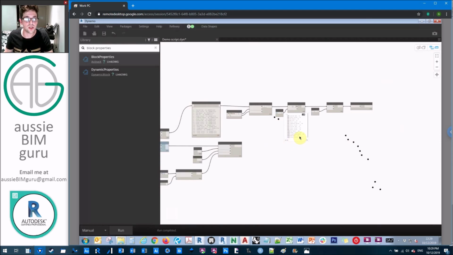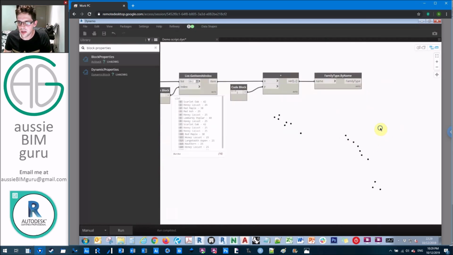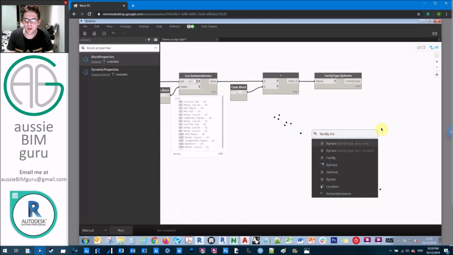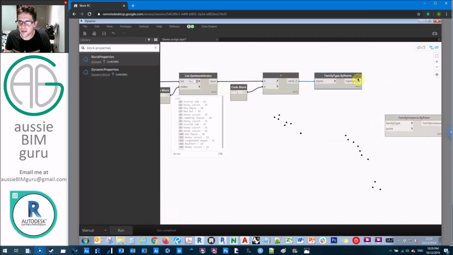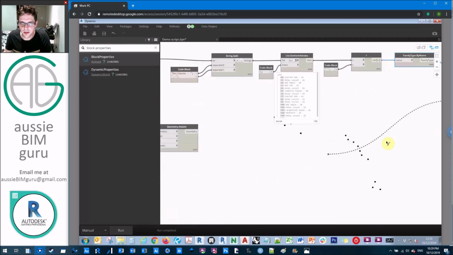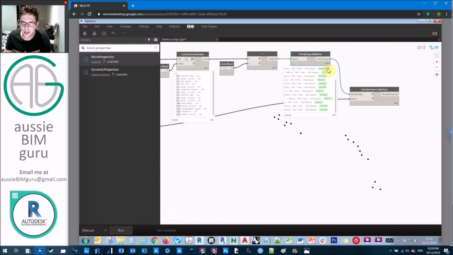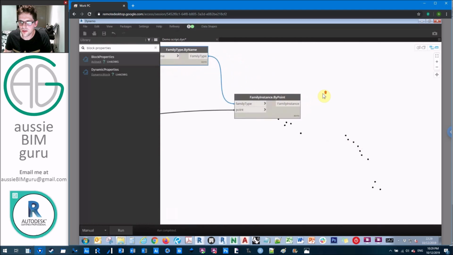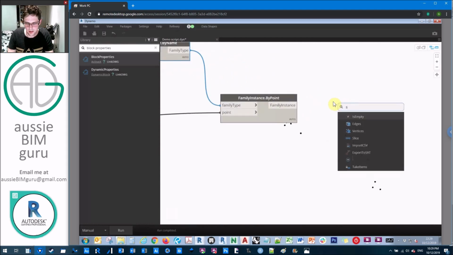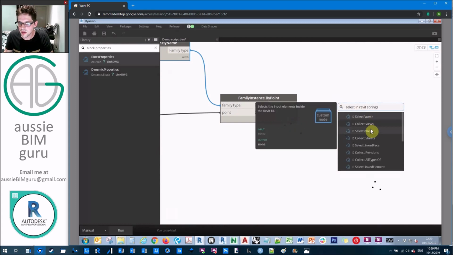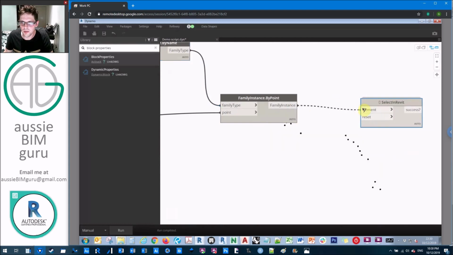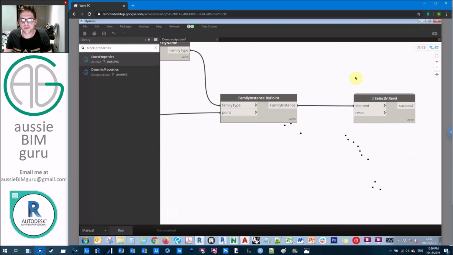So what we're going to do is rehost them to our topography. So we're going to use a family instance by point, and we're going to place this family type at these points. So we should have a list of points, 16 points, and 16 family types. And all we're going to do after that is feed in our select in Revit node from springs. And this will select these elements once the script finishes running.